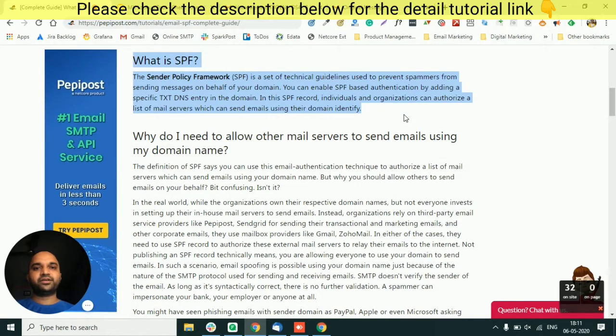SPF is a framework where you need to publish a TXT record. It's a record which needs to be published on your domain's DNS. In my example, Microsoft should publish the list of servers or email service providers which it approves, that these are the providers who can use its domain for sending any sort of emails outside the network to the end user. That's how this framework works.